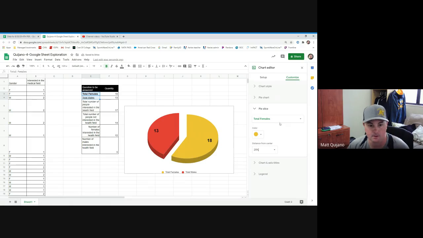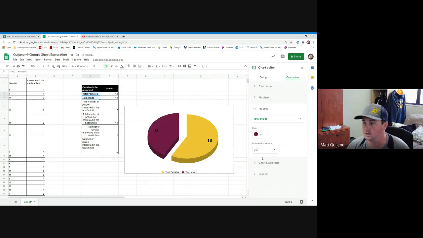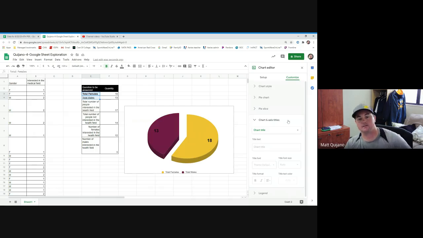Okay. Now, where it says total females here, I can click there and now I can adjust the other side. So now I can adjust the male side and have it be maroon, I guess would the color be. Okay. I can again move this piece way off to the side if I wanted to. Okay? This is all just playing with it right now. Any questions with moving your slices pieces? Okay, good.